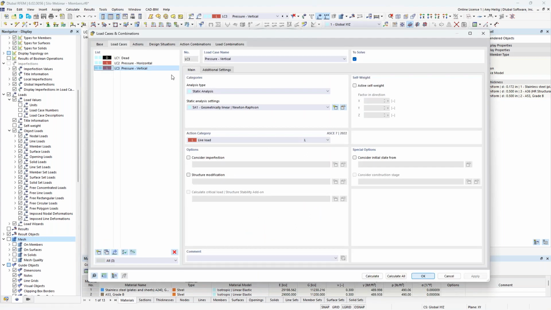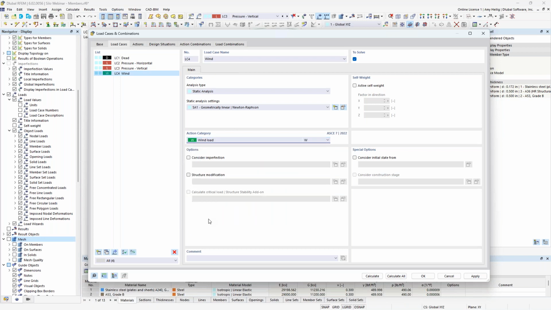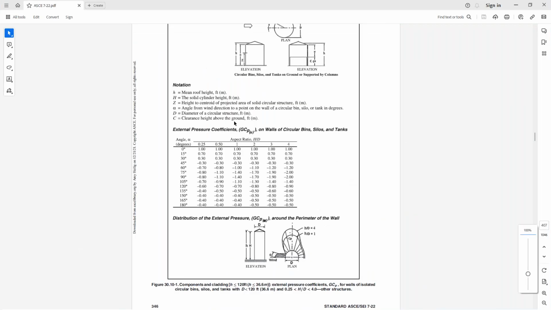Now, for our final load case, we will just generate a new load case rather than making a copy. And the wind load, this will be of the type wind with the load case name set as so. The action category will, of course, be set to wind load. So now that I have this fourth load case, what I'd like to do is refer here directly to the ASCE 7 2022. And in particular, I'm looking at figure 30.10-1.